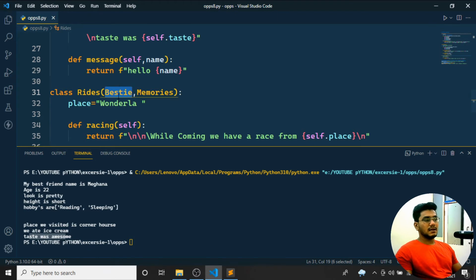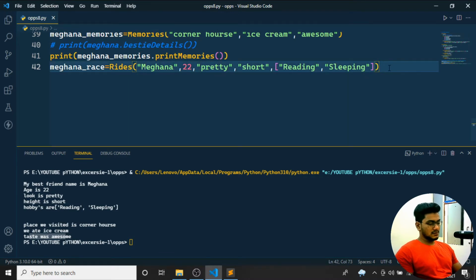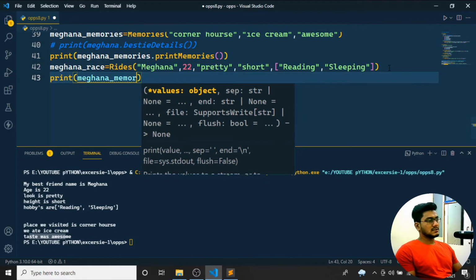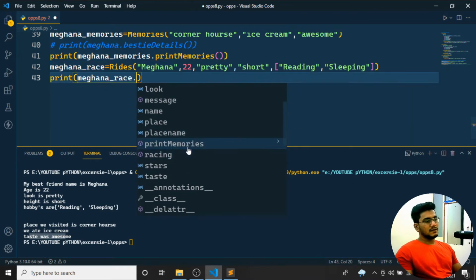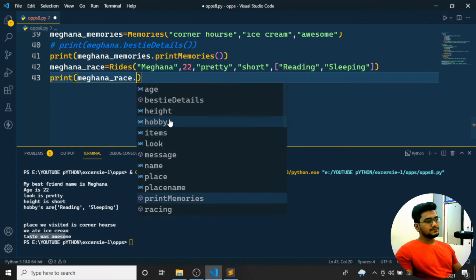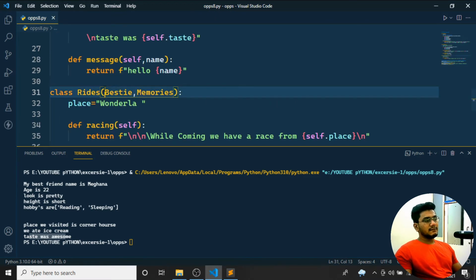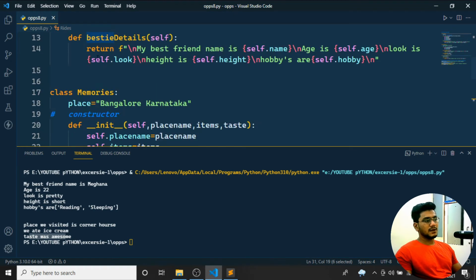So you can access the main class object values over here. Here I'll do the same thing. See, when I just print like this, now if I tell print Meghana, for the rights class, this is the third class which I have an object for, that is Meghana race. I just use dot, and I can print everything. I can access the bestie details. I have created an object for this class, but I am setting all the values for this particular class.